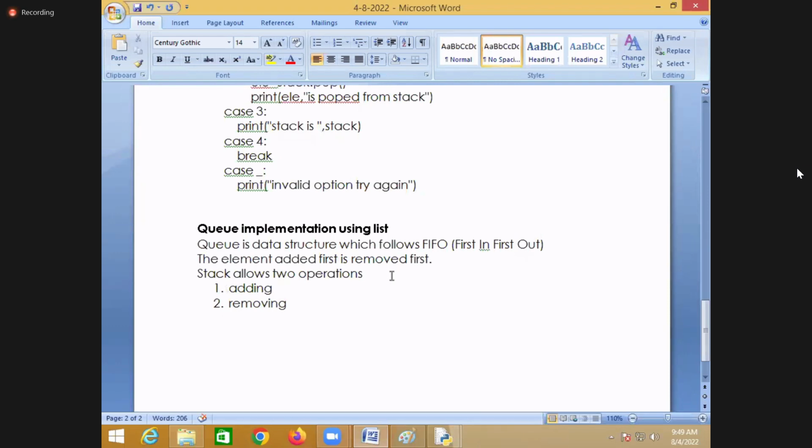So now, list provides the following methods to perform queue operations. The first one is the append method and the second one is the delete keyword. You have to use the delete keyword to remove the first element.